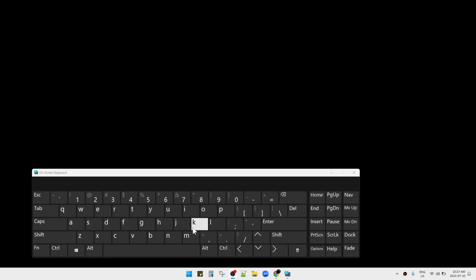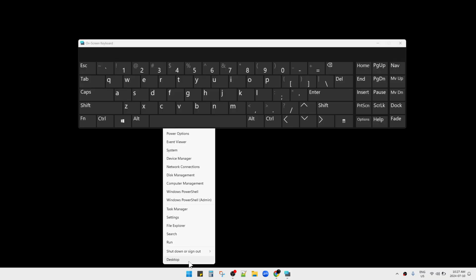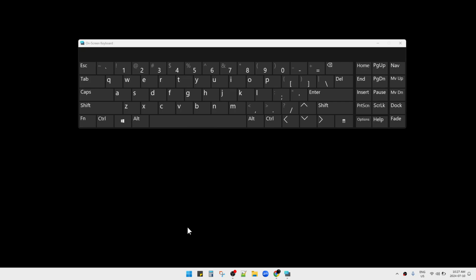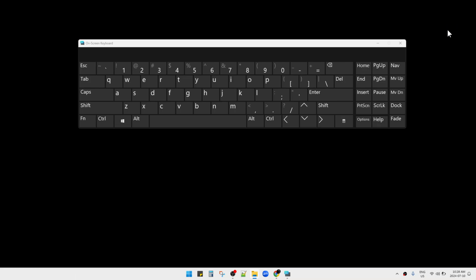What you have to do, the first one, you right click on the Windows icon here, the start icon, and then, wait, I move the keyboard, right click, and then here is the option of File Explorer. Now the File Explorer is already open. I will close it for you.